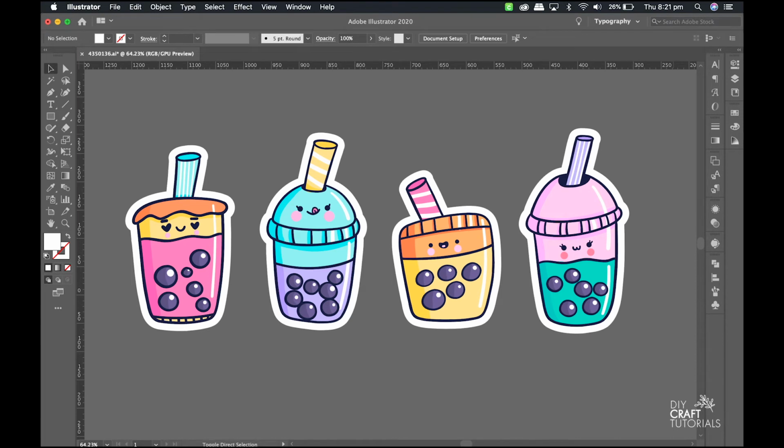Today I'm going to show you how to outline images in Adobe Illustrator. This method is perfect for making cute stickers or printing out on cardstock and cutting around the image. So let's go ahead and get started.